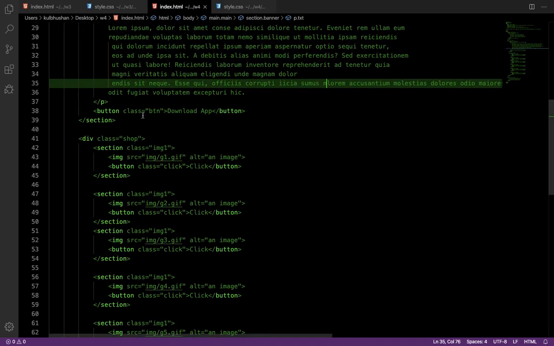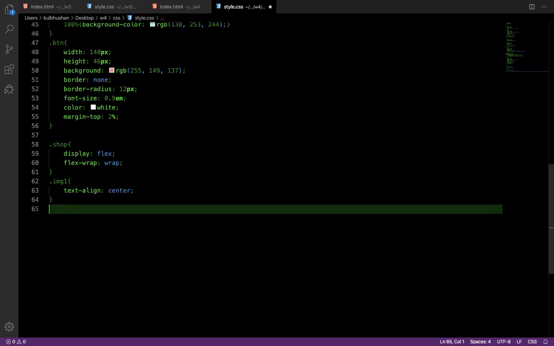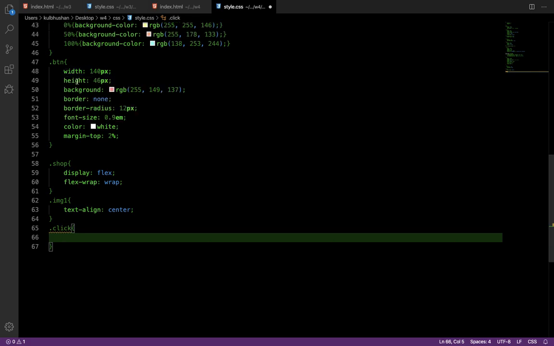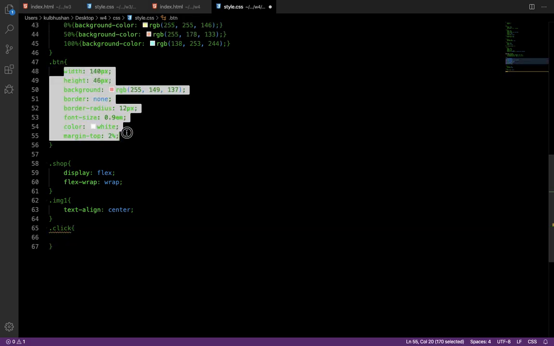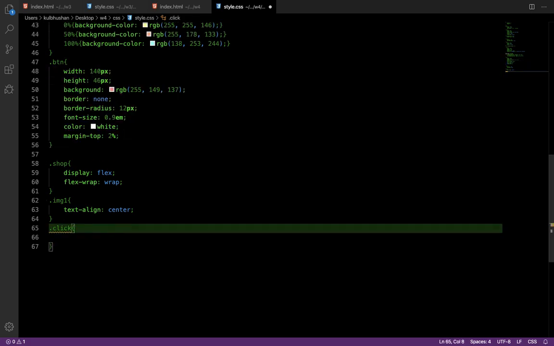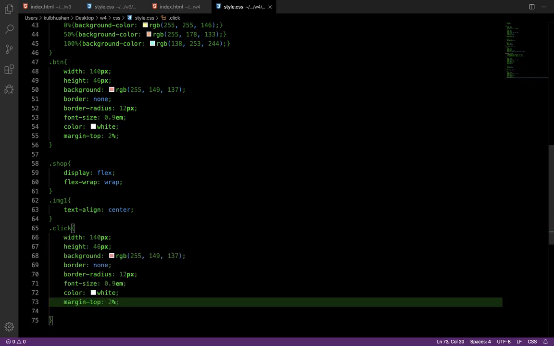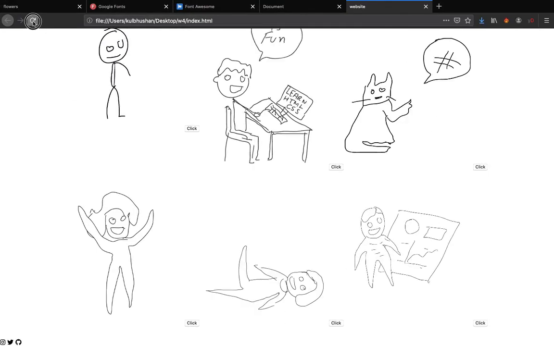And also each of them has a button that does have a class of click. Now let's give it some properties. We have already created a button, so let's copy the properties of that button and paste them over here. You have to reuse things, okay? You do not have to recreate everything every time. We can just change things when we want.